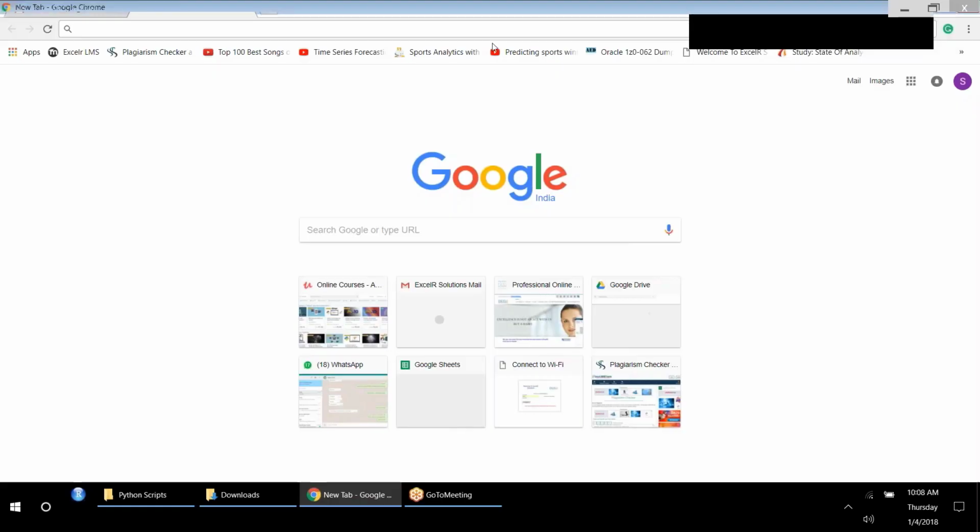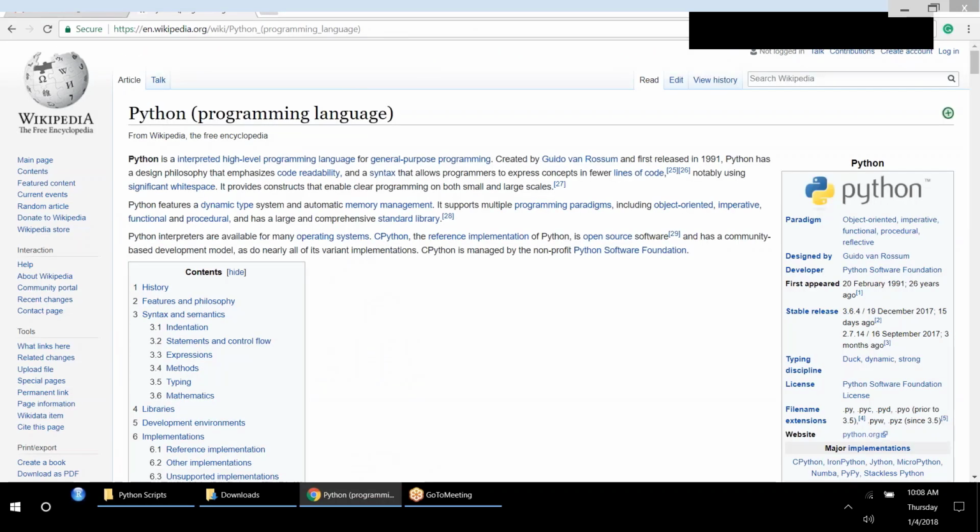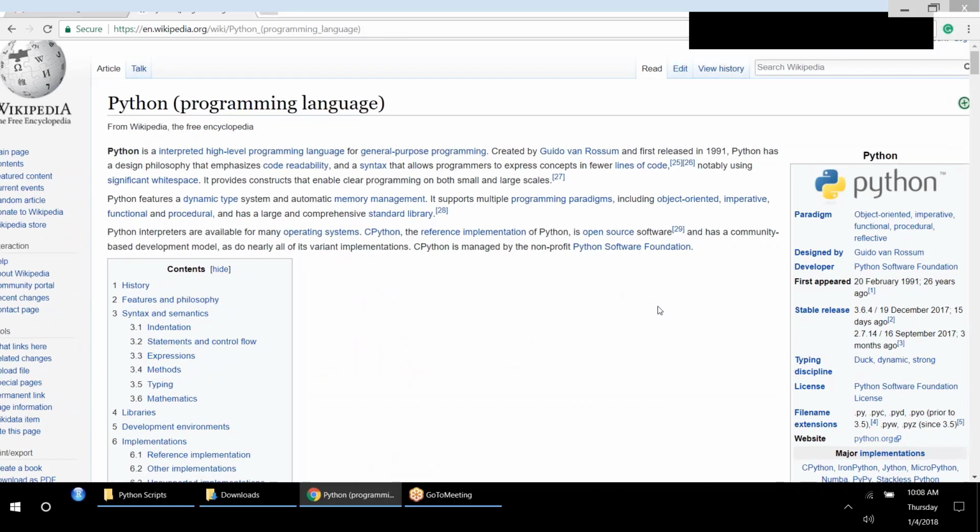What do you know about Python? Machine learning language, okay. What about general purpose? Okay. Open source, very good. Yeah, so this is the wiki page.